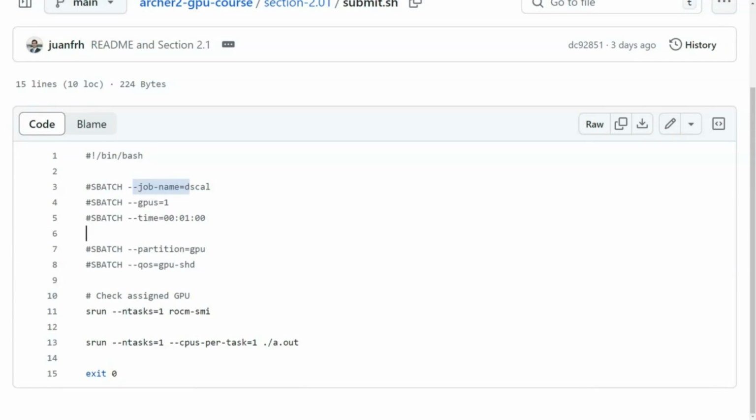So we give our job some name. We give it the number of GPUs we want to use, and in this case we're each going to use one. We're going to say this is only going to take a minute to run, so it will stop running after 1 minute. That's the amount of time we've requested. We are running on a particular partition of the system, the GPU partition.